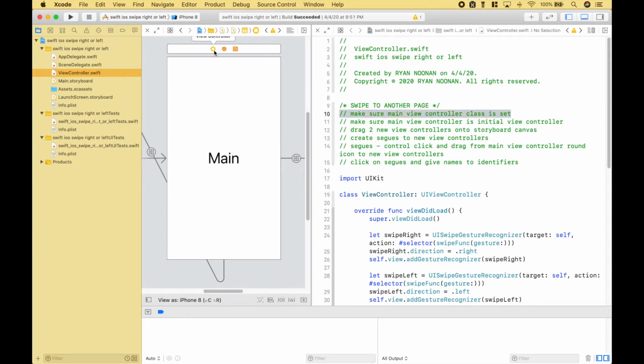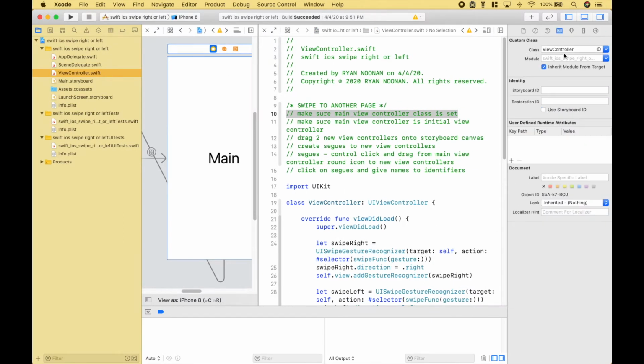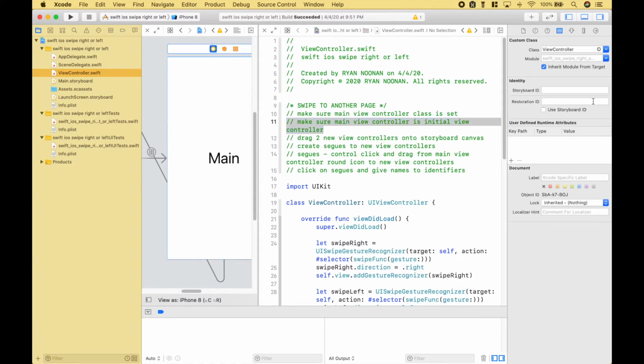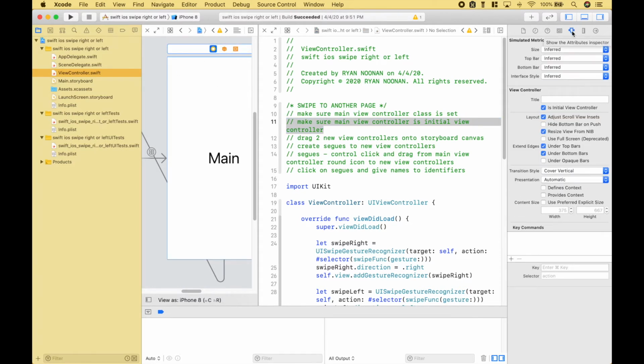For the main view controller, make sure that your class is set. Next, make sure that the main view controller is the initial view controller. To do that, we go to the Attributes Inspector, and then make sure the isInitialViewController box is checked.